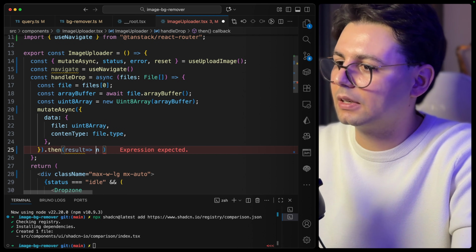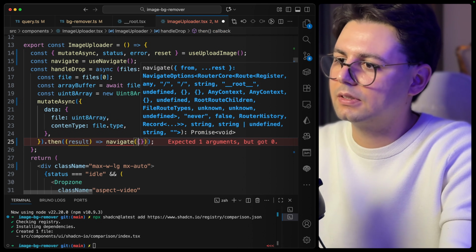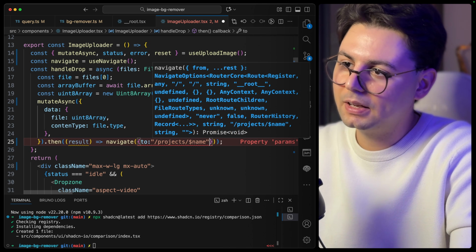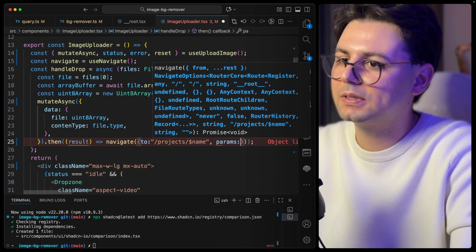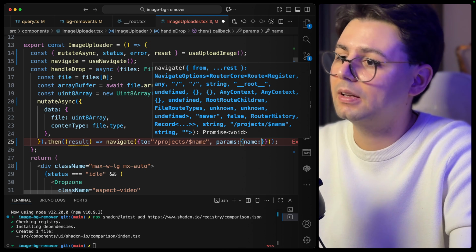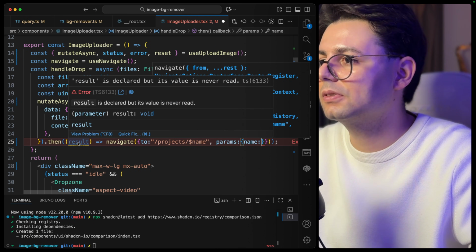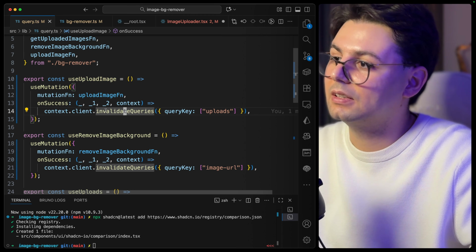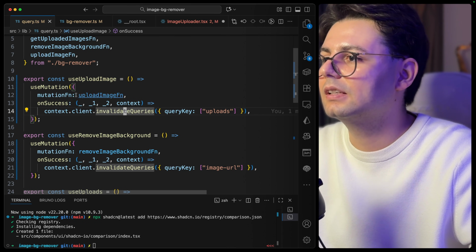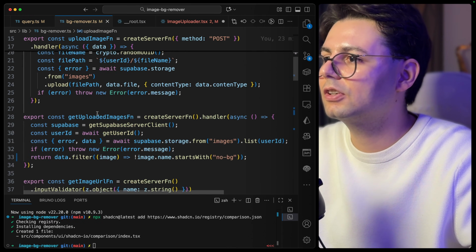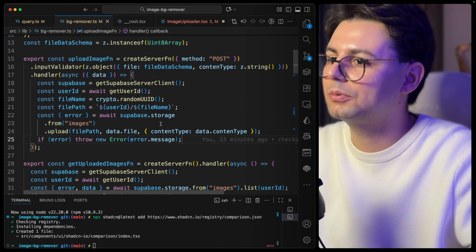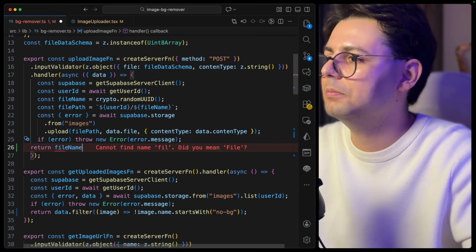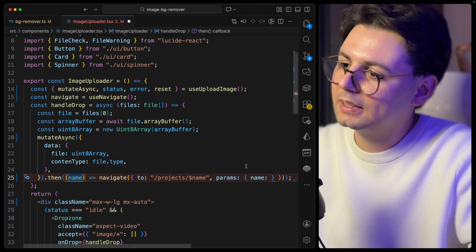So here we're gonna navigate and this is gonna receive to. So again, project/name, and we need to provide params and the name. And let me see this result here. So mutateAsync, we should make sure that we receive the image name actually from here. So the uploadImage function, this is not returned. We should return it because we actually need it. So return file name. So this result is going to be name.